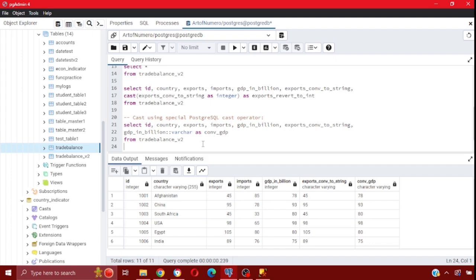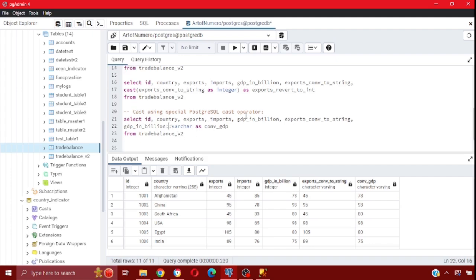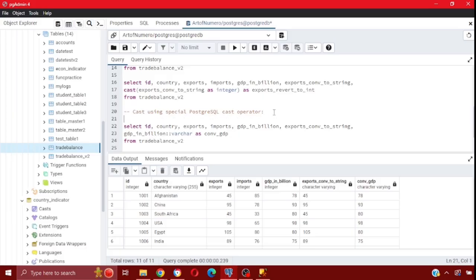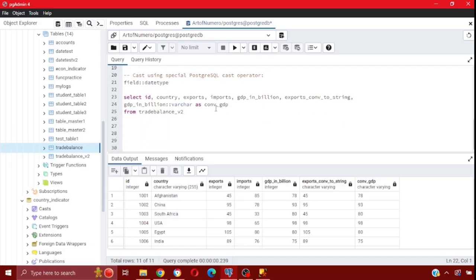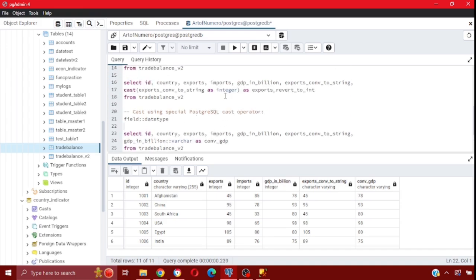And what did we do? We used this Postgres special cast operator, which is this. And maybe I should just put it here. Parameter, right? Or field colon data type. That's pretty much all you need to do. Let's now change the converted string back to integer using the cast operator.